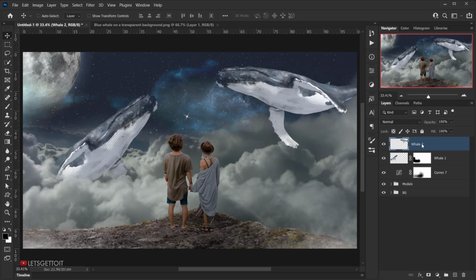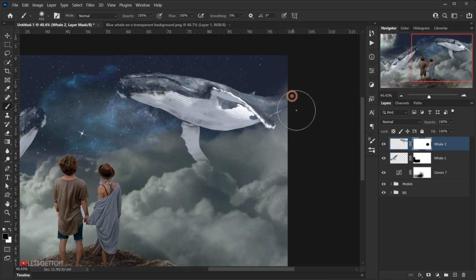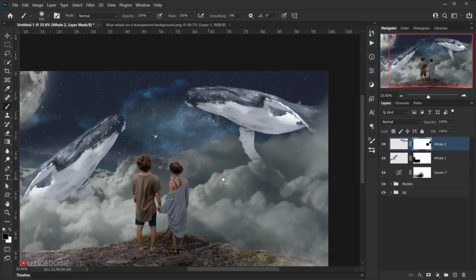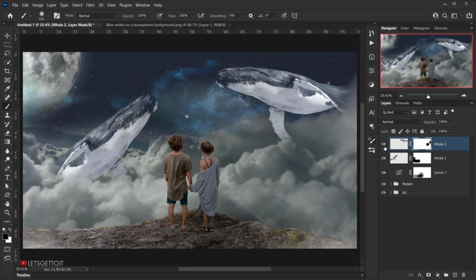And again I will apply a layer mask on it. I will switch to my brush by pressing B, and I will hide this one, and I will hide a little bit this area in here. Alright, I think this is good.